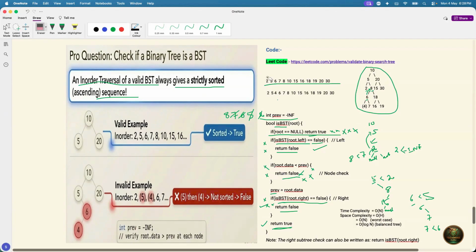So what if there is a 4 present in the right subside of 6? When you do inorder traversal, it will give the result as 2, 5, 4, 6, 7, which is not strictly in a sorted ascending ordered sequence. So in that case, when we come to 6 and when we were calling 7, before that we will call the left subchild of 6, right? So at that time our root's left subchild will be called.